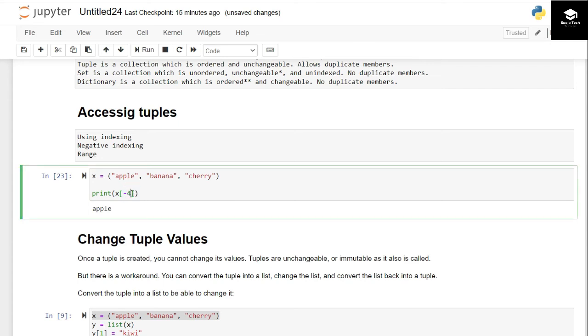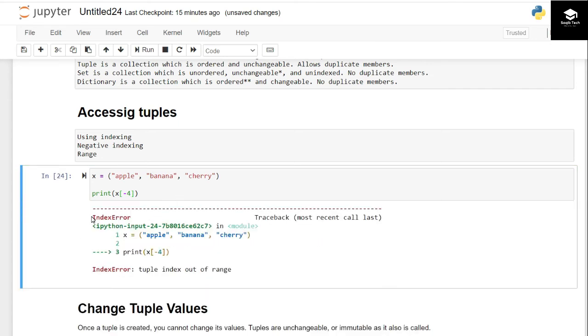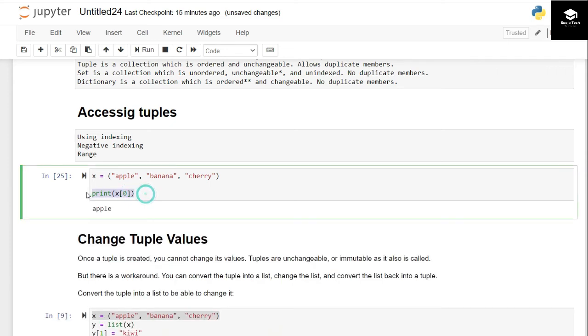If I write -4, you can see it must give me the error, index out of bound. So you can say index error because I don't have that value. Okay, so right now I am writing 0, you can get the value of apple. So positive indexing and negative indexing must be clear to you. The third one is using range.